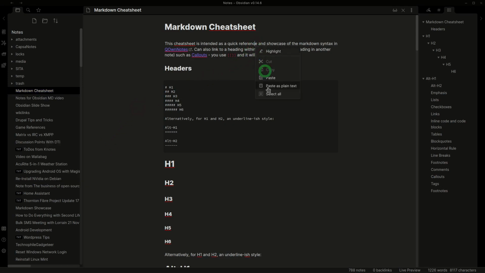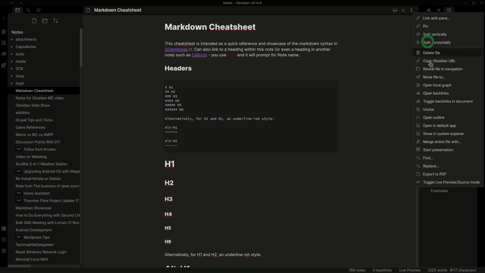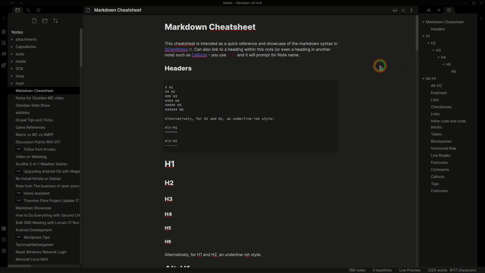Likewise, in the note, depending on what you've got selected, you can also have a context menu. And then there's also a drop-down context menu on the actual note itself with a whole bunch of additional options like find and replace, export to PDF, and opening a local graph. I'll show the graphs just now as to how that all works.